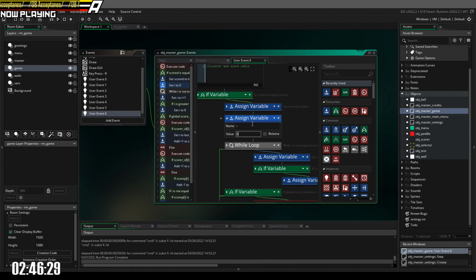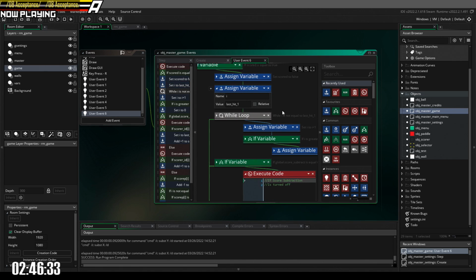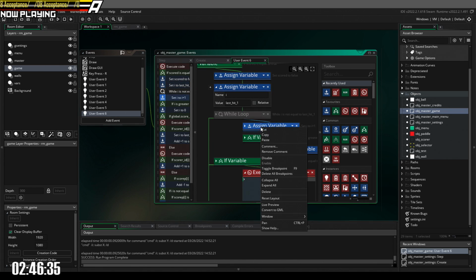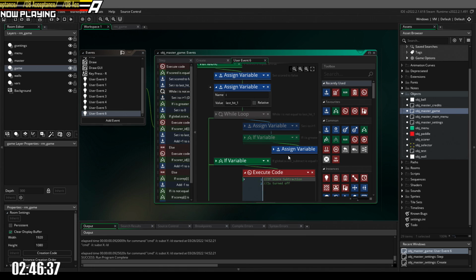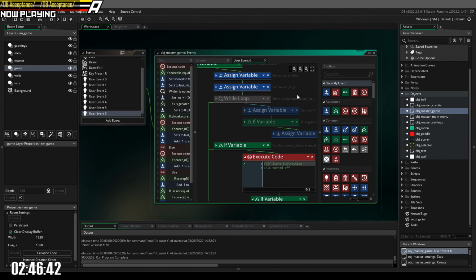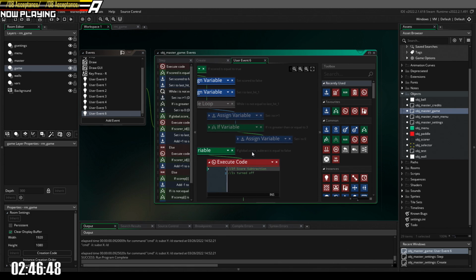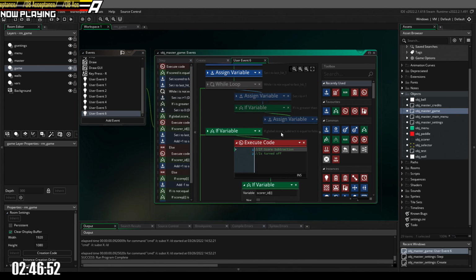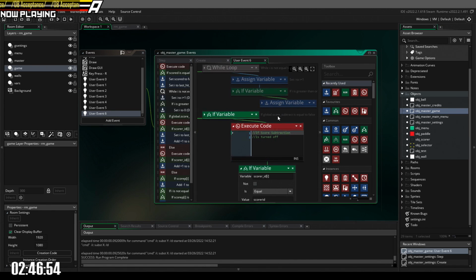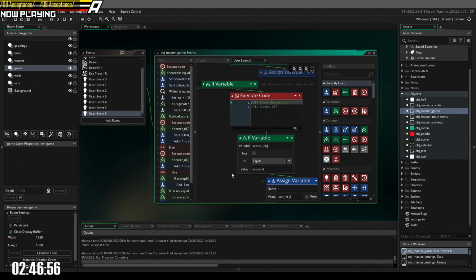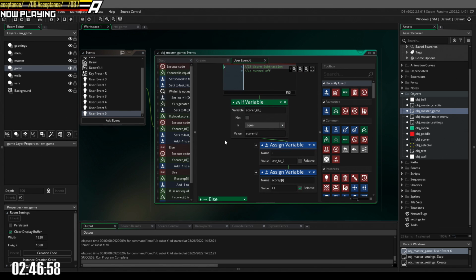I is equal to last hit 1. So I'm gonna disable this just to be on the safe side. Okay, so I is now equal to last hit 1. Okay, so if global score subtract is equal to false, then I becomes set to last hit 2.